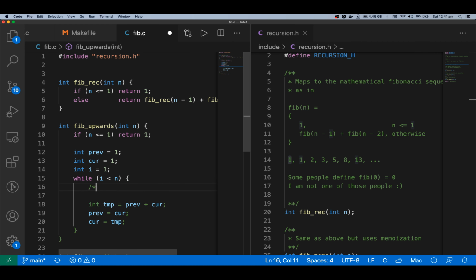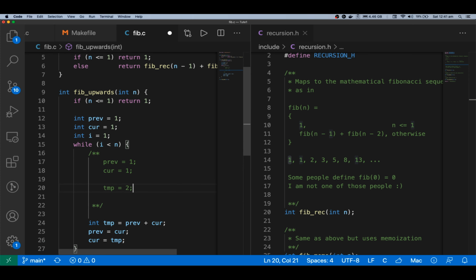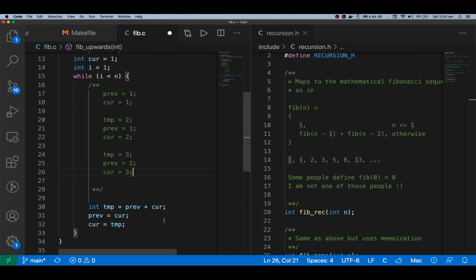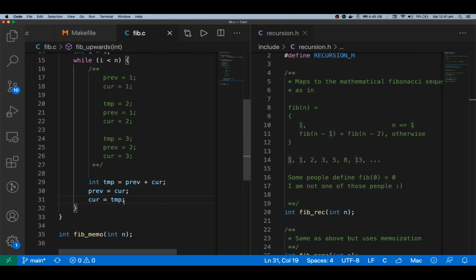So if we look at it in terms of a slow operation, we start off with previous equals 1, current equals 1, and then temp equals 2, previous equals 1, current equals 2, and then temp equals 3, previous equals 2, current equals 3. You can see how it's progressing its way up. And then all we're going to do is, once it reaches n, return current, right?